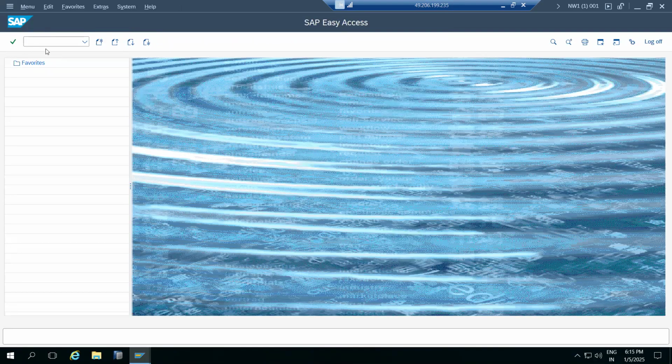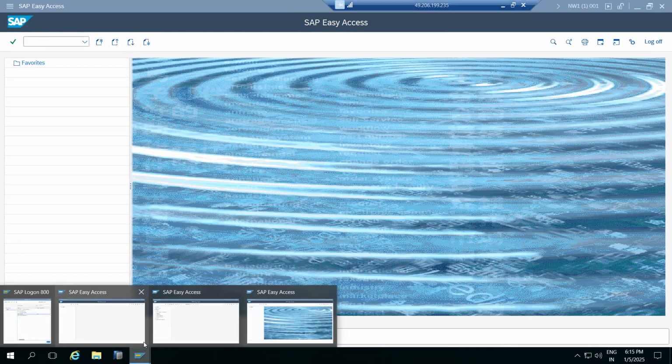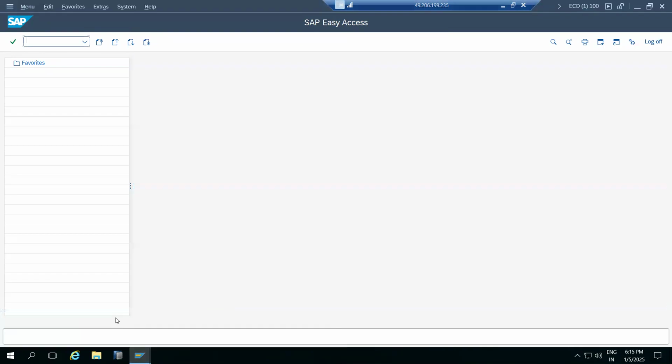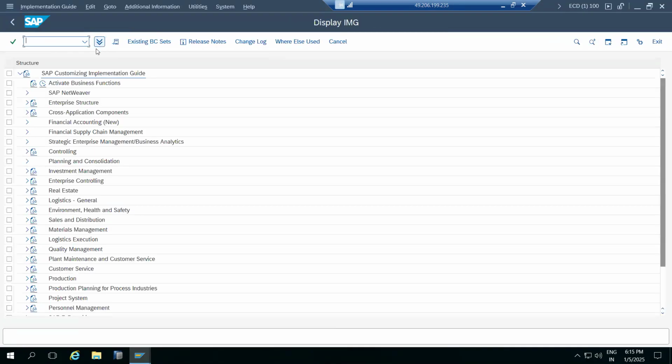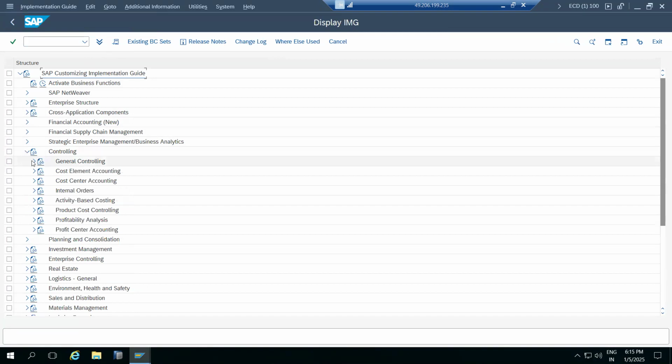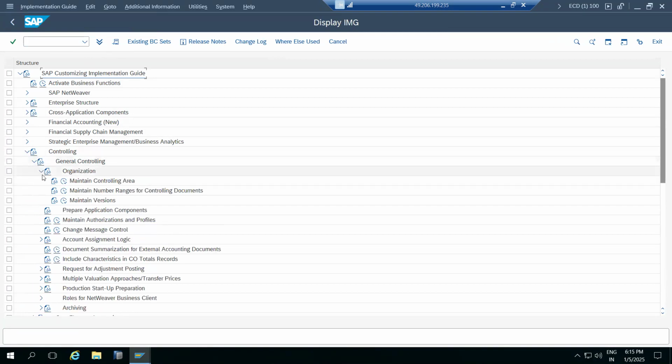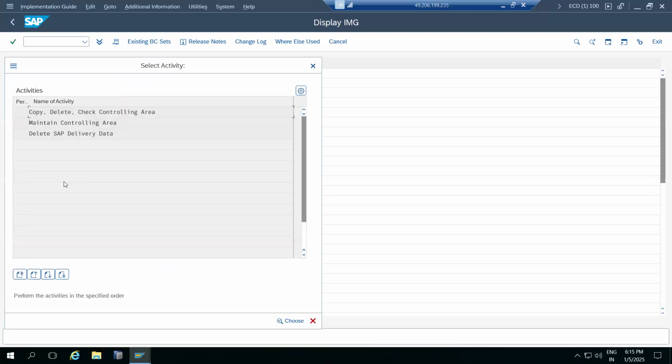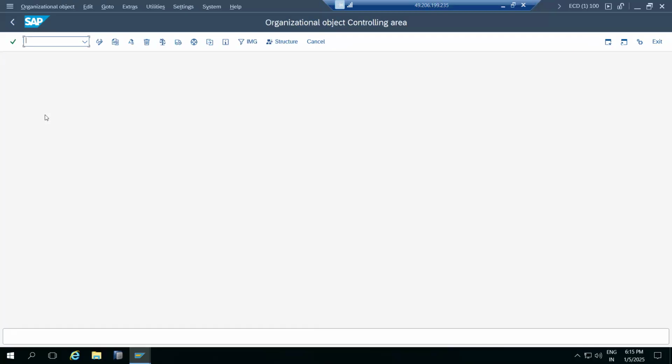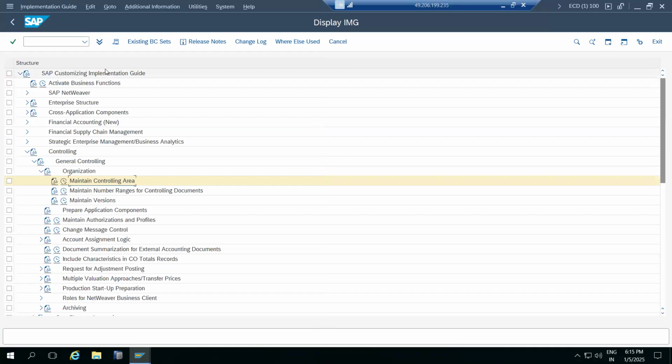So SAP SPRO is normally a functional transaction code, but sometimes they may ask us to do that. Then they will provide you the references, meaning navigation. You have to go to the controlling, then to the general controlling, then to the organization, maintain the controlling area, something like that. Normally, this kind of thing they will perform. But if they ask us to do it, then we can perform it here. So these are the things we have to do here, right?